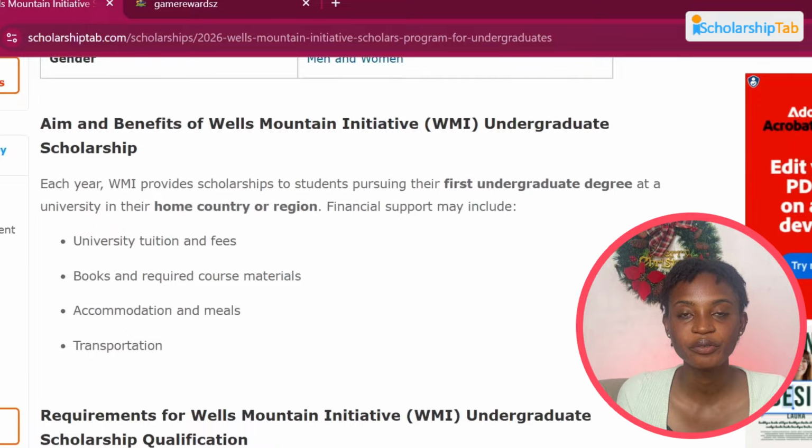Okay, what would you benefit from this scholarship? You will get your university tuition, like I said. You would also get books and required course materials; you will get monetary allocation for that. You would also get funds for accommodation and meals and transportation. So basically, this scholarship is funding everything you need to study any course of your choice in your home country. That's the most important thing to note. It has to be in a university in your home country.